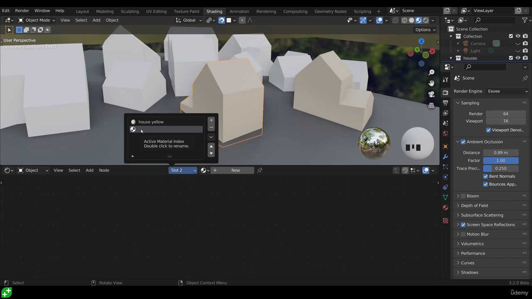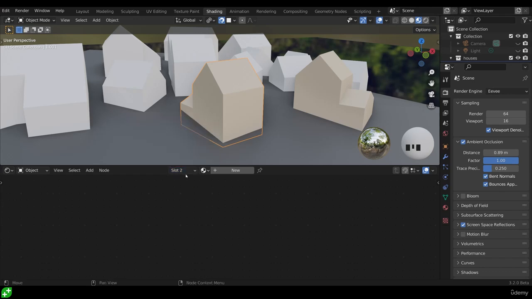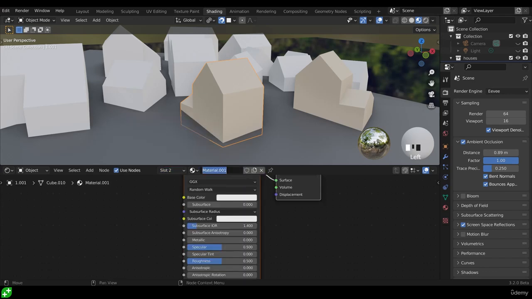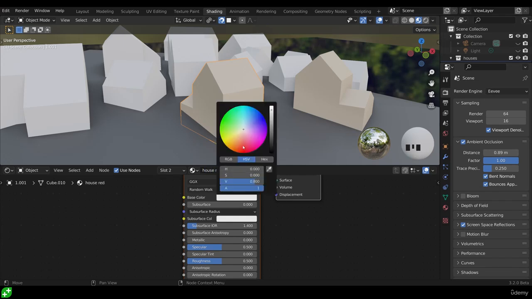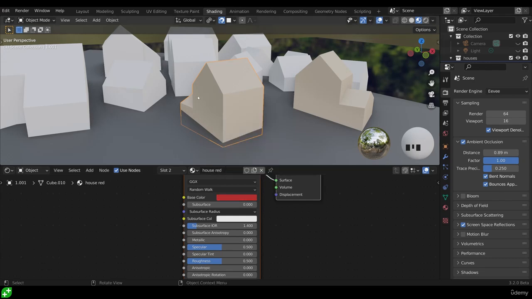First, I need to actually create a new material to put in here. So with slot 2 enabled here, click on the new material, and this is going to be house red. You could just as easily call it roof. And I'll change the base color to a reddy color, maybe a tiny bit darker. Now we can't see any changes on our object. That's because we need to assign different faces to different materials in our slots.